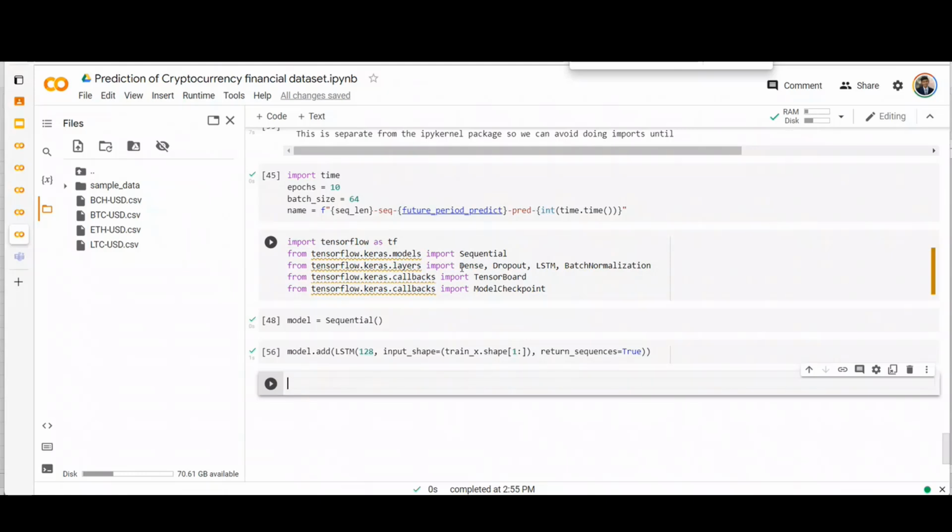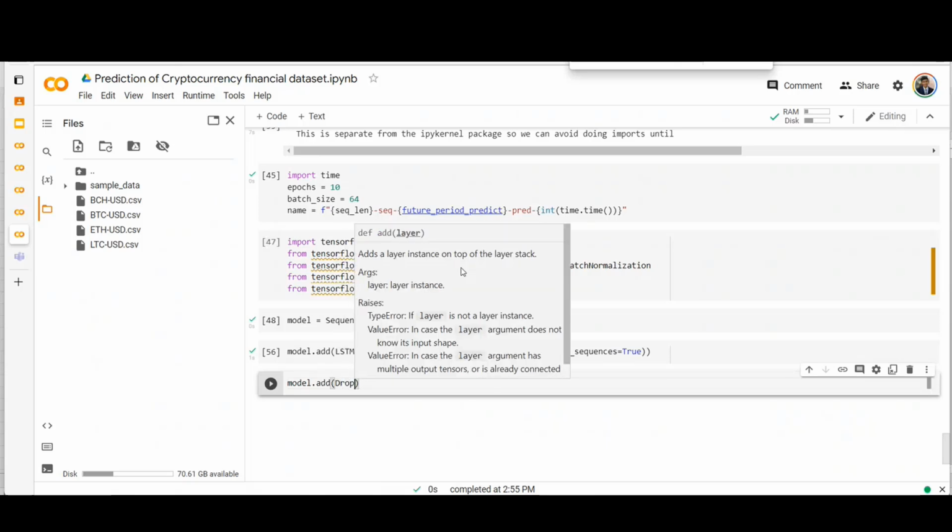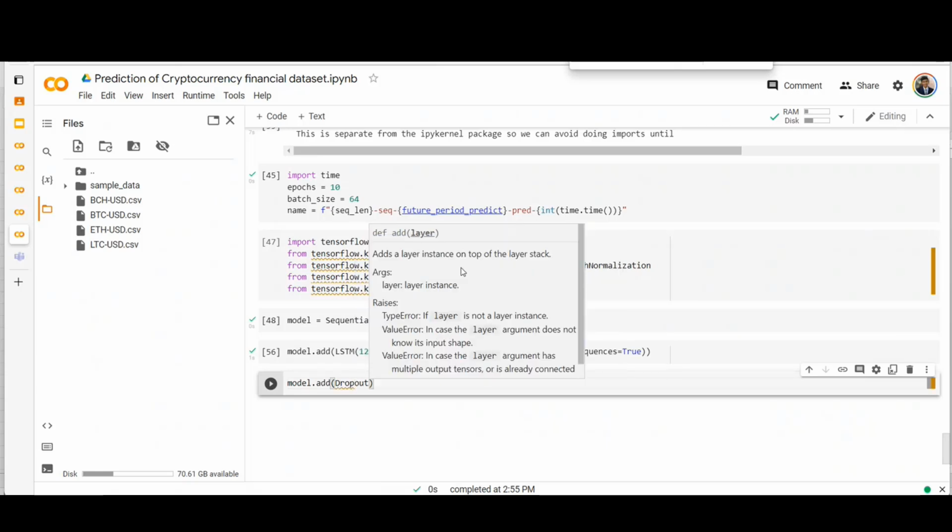LSTM one layer I have added. I'll add only a few layers, not many. I'll just add one LSTM. Actually I needed to add multiple, but I'll just do a model.add. Second, I want to add a dropout layer, so that the program gets completed at least.